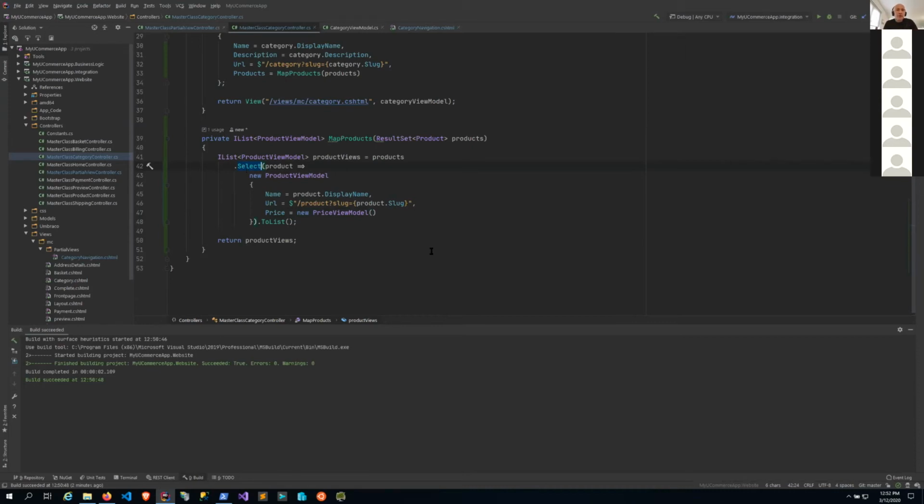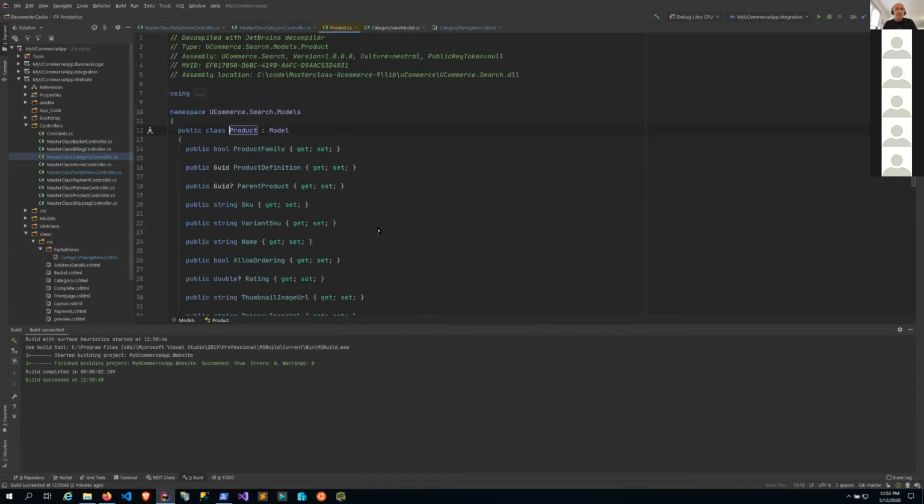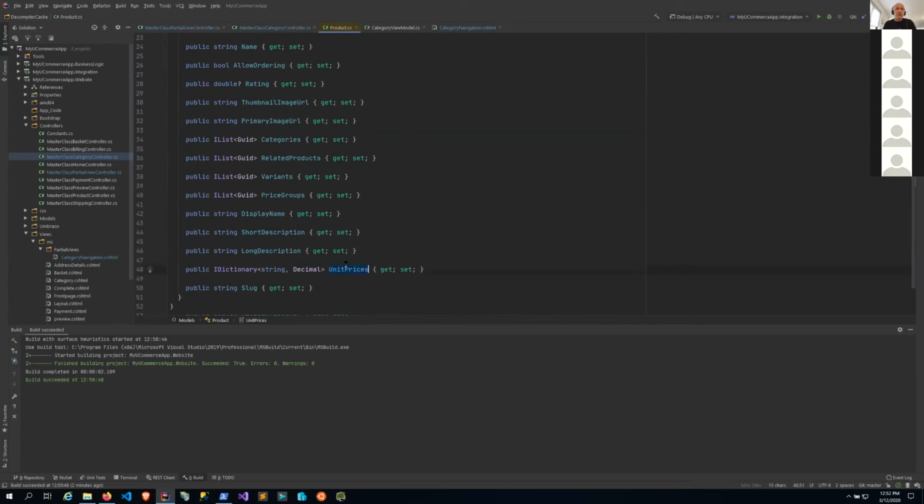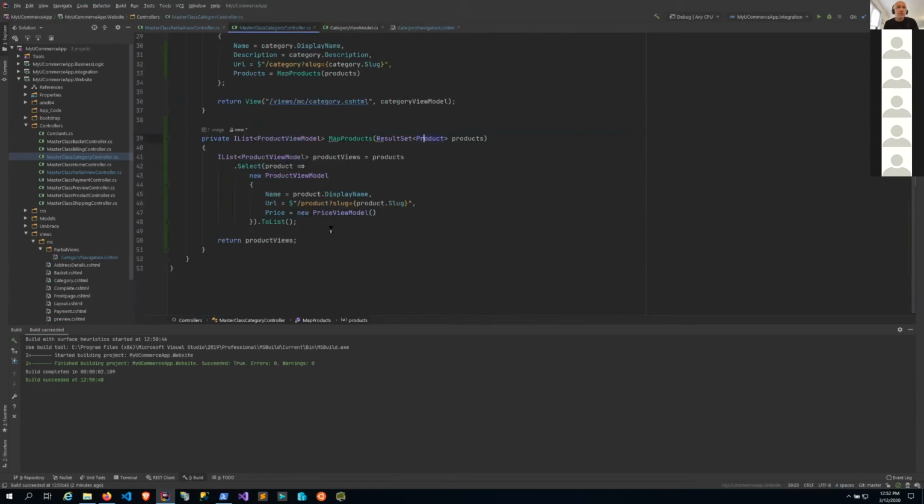The unit prices are part of this product model that Søren showed you earlier. Let's go there. So unit prices. Unit prices is a price at the quantity of one. But it's not really interesting for a website. We need the real price.